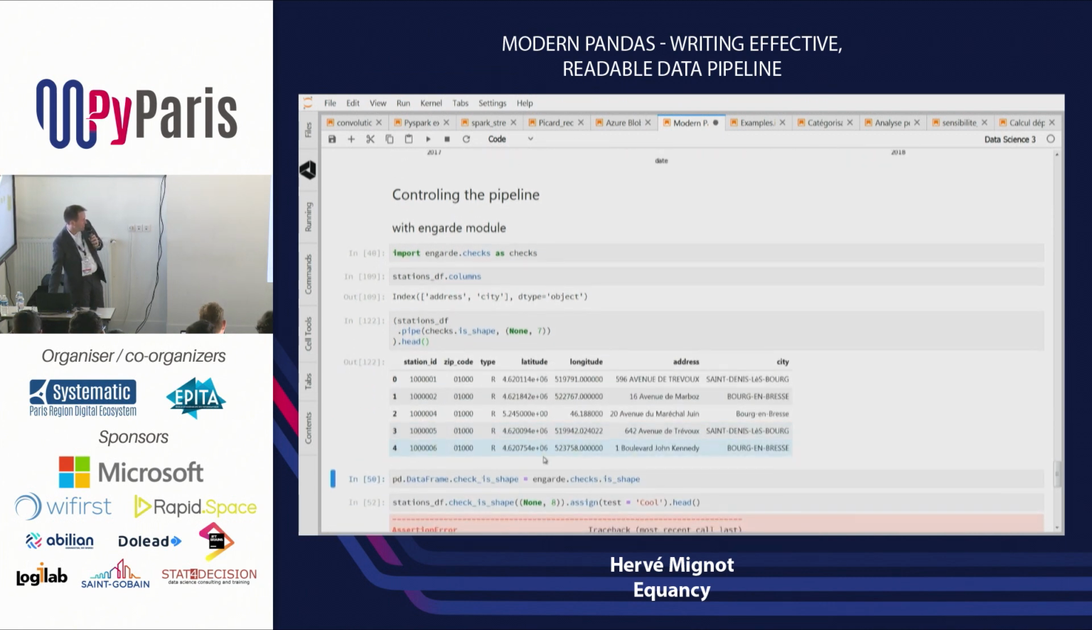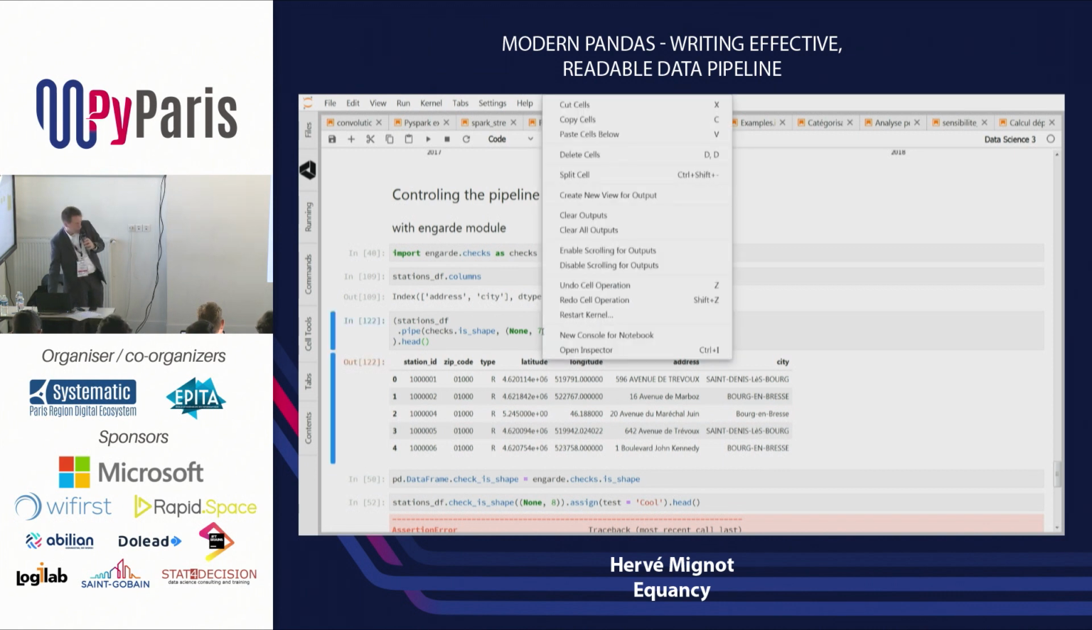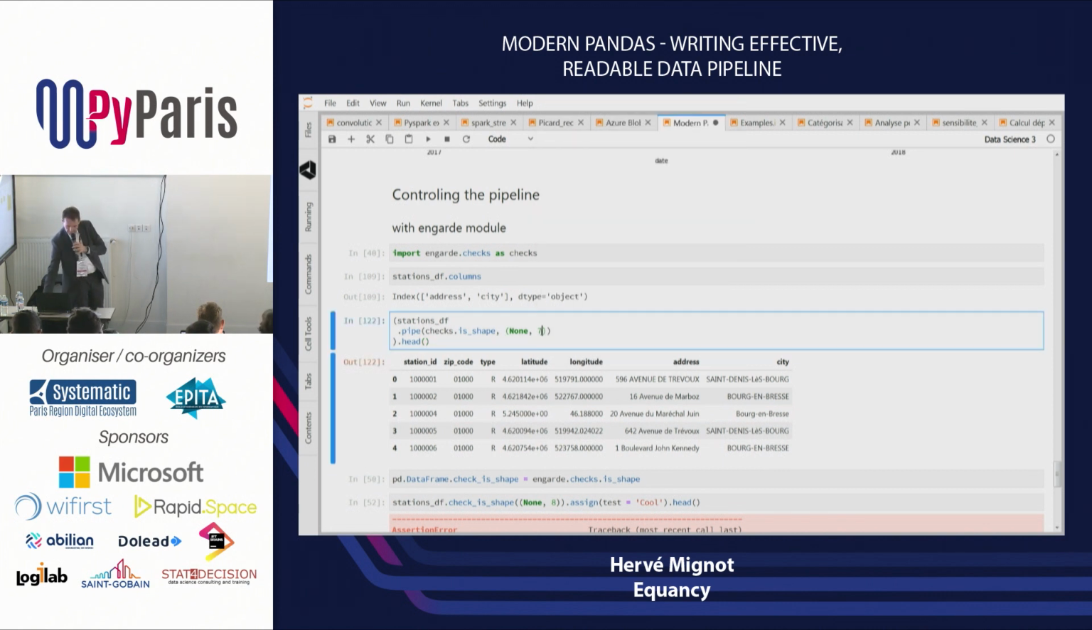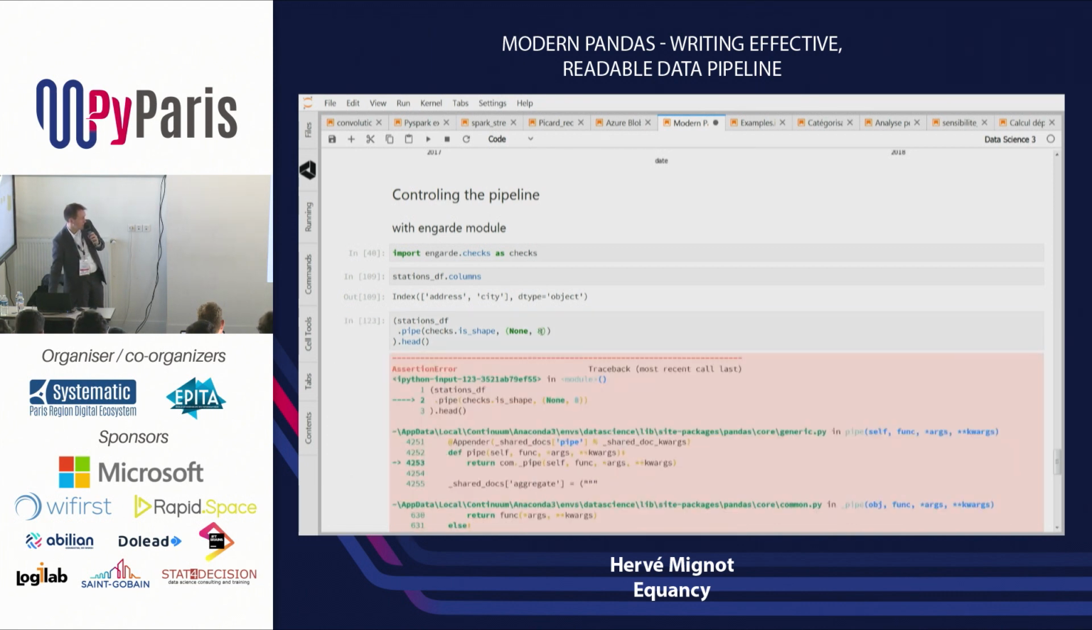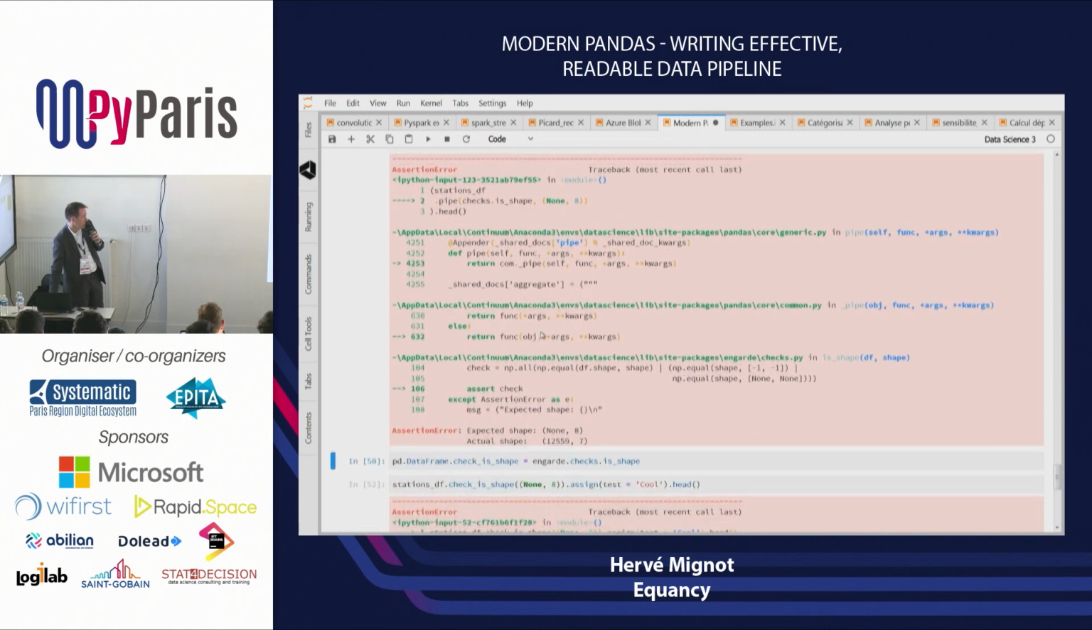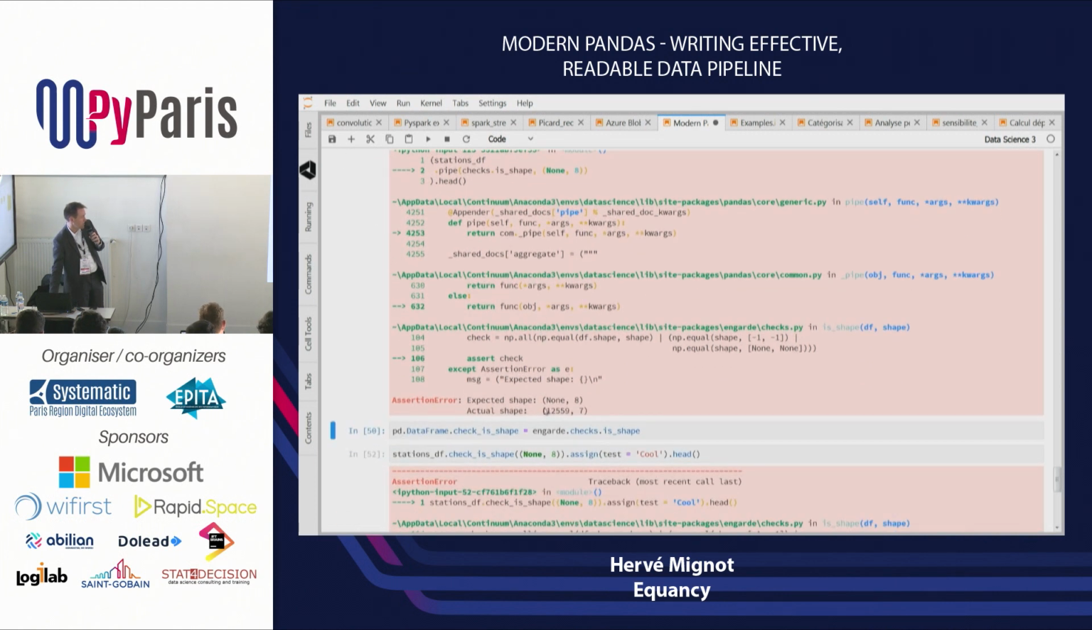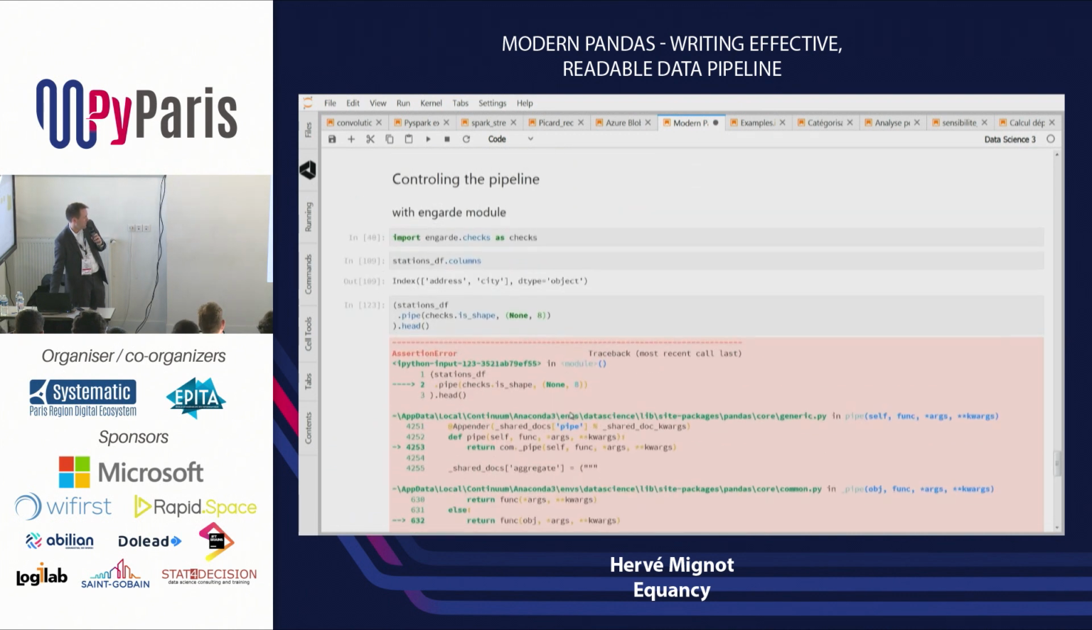Of course, if I run this, it's going to work if I have the right number of rows. But if I change the number of rows, I will have an assertion error explaining that I expect this shape, and indeed, in fact, I have this shape, okay? So, I'm going just to put it correctly.